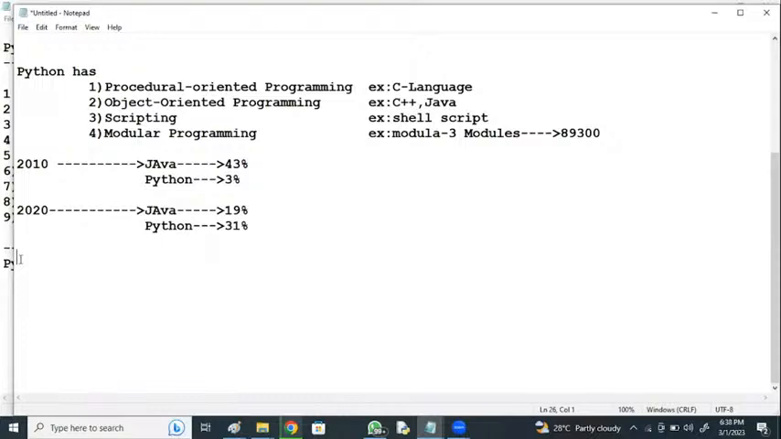Now observe this. Python has got a boom because of these modules. No need to write huge coding. These modules have built-in functions and classes, and using them we can perform the operations. For example, for data science, Python provides separate modules. For big data also, separate modules. For every domain, it is providing modules.